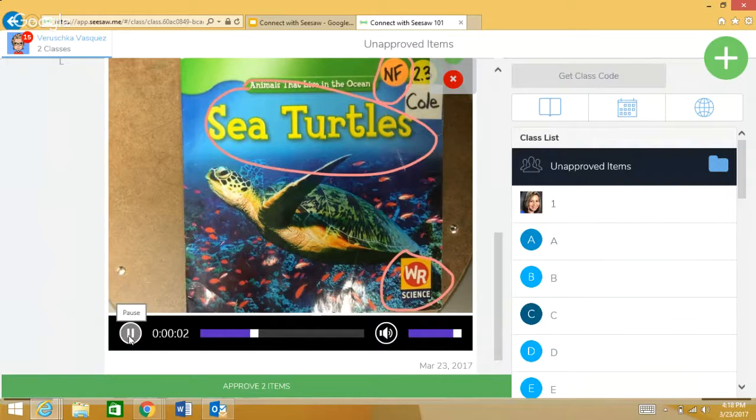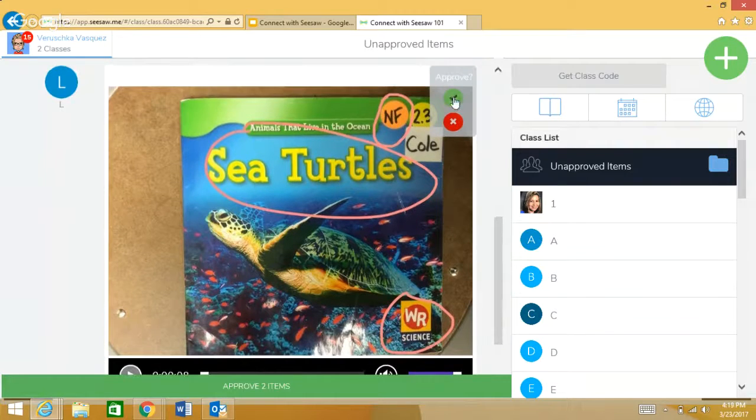I like this book because the title is called Seesaw. Okay, so right now it wasn't approved. Now that I listened, I like it, so I am going to approve it.